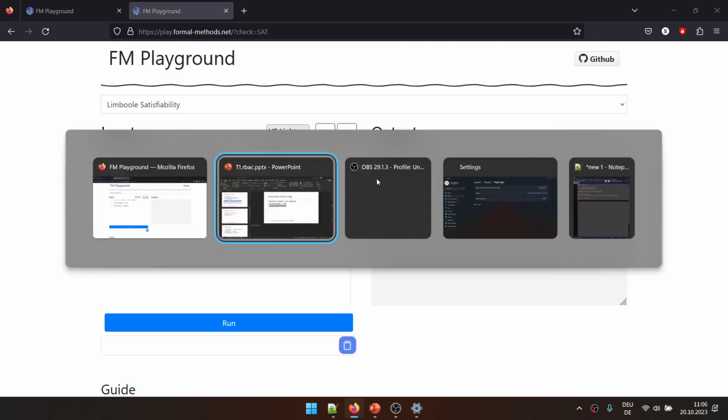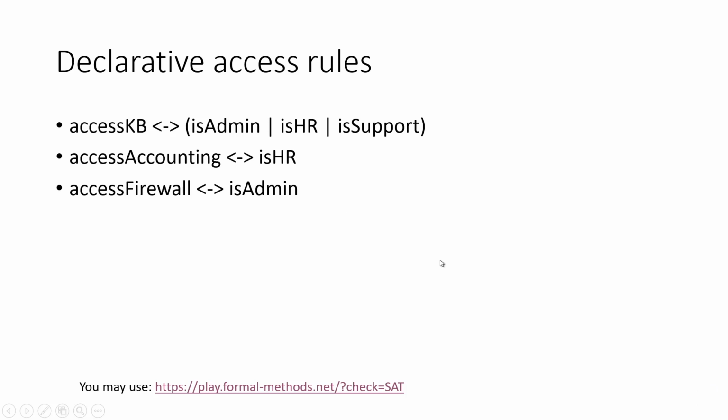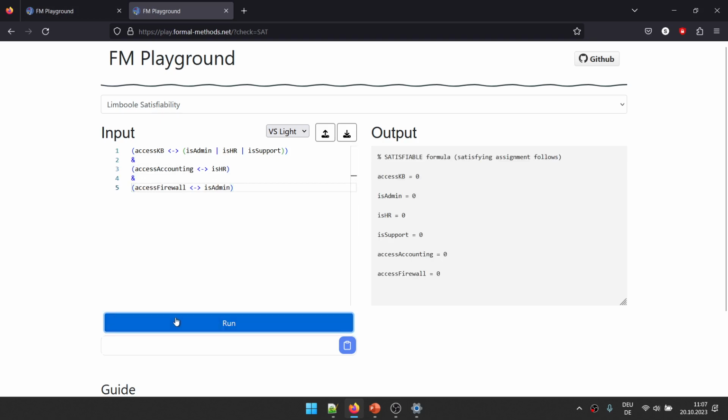So now we have our declarative access rules. What we did last time is we basically said, well, all of them have to hold, and then we looked at some possible things we can do. So we could do that again. We can just say, well, we want this one to hold, we want this thing to hold, and we want this thing to hold. Then, if we're checking it for satisfiability, we're looking at some examples that would satisfy the formula.